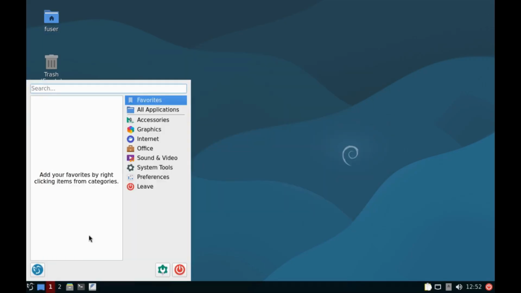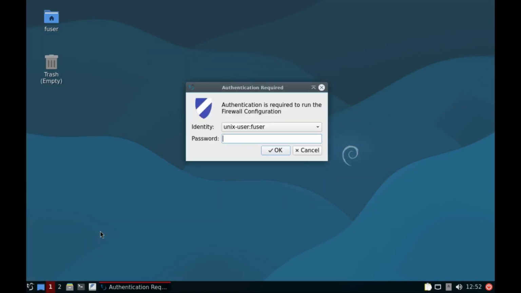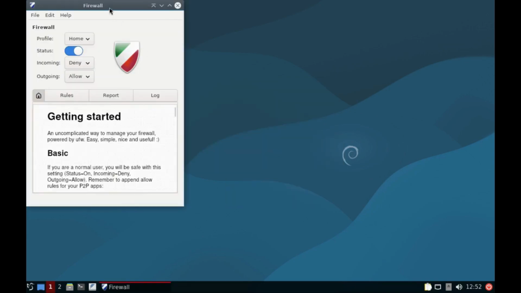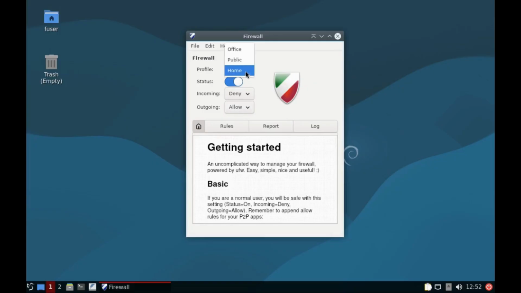To enable GUFW, open it, unlock with sudo privileges, and switch the status button on. Set profiles, which are home, public, and office, as needed. It's generally recommended to set the rules at default, which is to deny incoming and allow outgoing traffic.